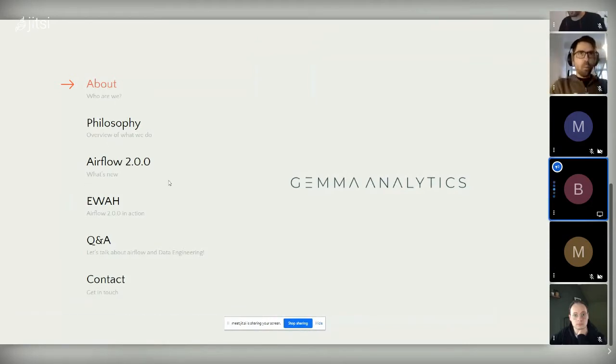Then the big part, what's new. I will start that with a short recap of what Airflow actually is. I assume that everybody here knows Airflow and has worked with it before, but I just want to give a real quick recap so we're all on the same page. And then I'm going to basically summarize the changes and then deep dive into the three biggest changes in my point of view.